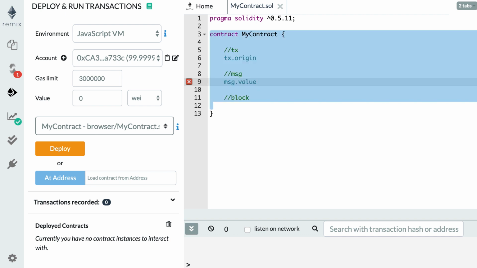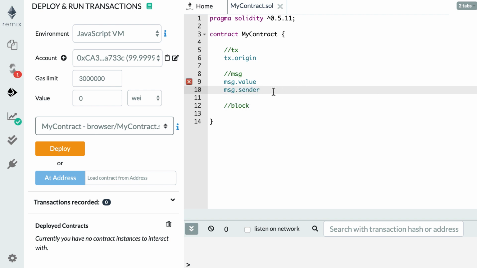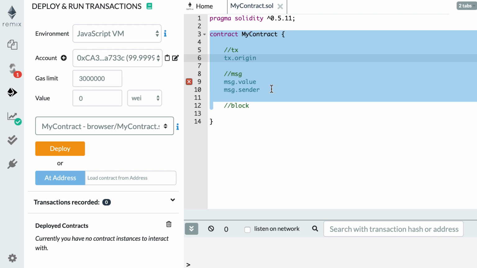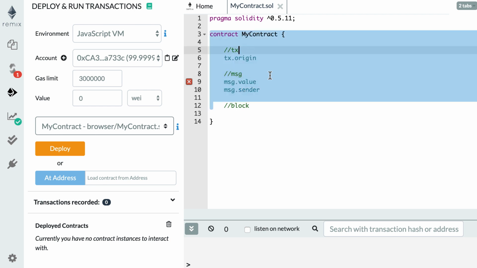And the second field that you will use a lot with the msg prefix is msg.sender. That's the Ethereum address that called the function. So you're probably wondering, what's the difference between msg.sender and transaction origin? Good question, my friend. Let's take advantage of this question to take a step back and understand the difference between messages and transactions.